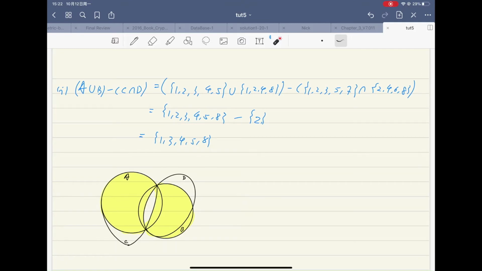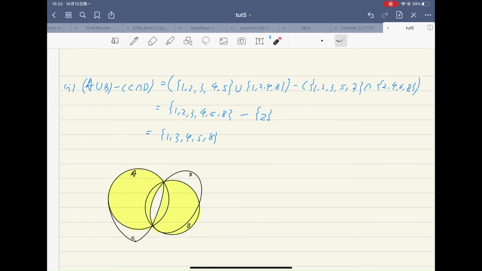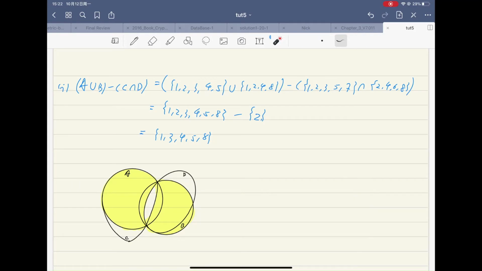Then what's in the intersection? We got 2 is the only common part. So here's 2. Then we do the difference. We have 1, 3, 4, 5, 8.